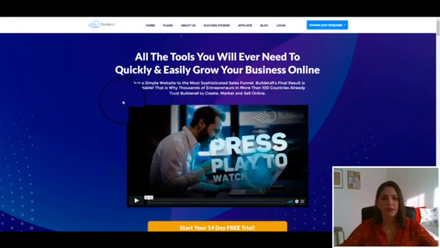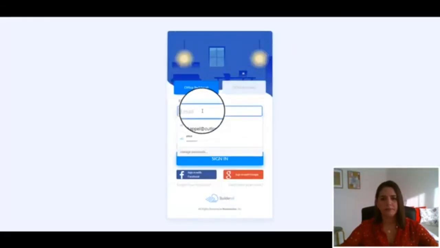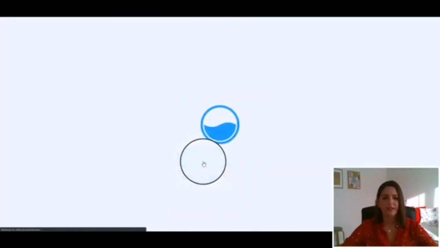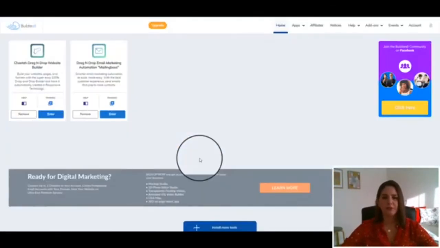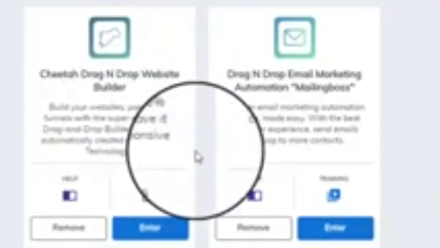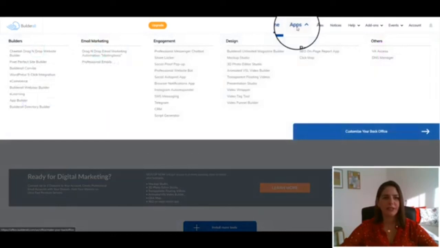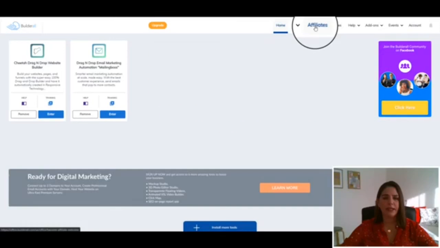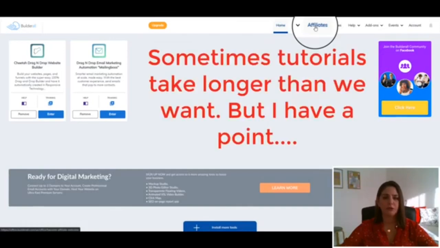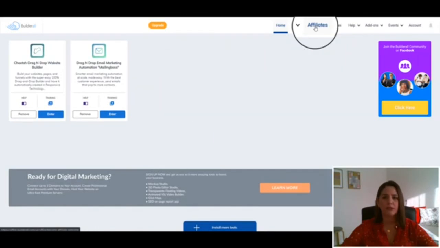As you can see here, I'm going to use a Builderall dashboard that is the free plan. Log in. Sign in. So that's the dashboard of a free plan. You can have the Cheetah here and the Mailing Boss here. Obviously, when you enter as a free plan, you can see all the apps that you can have access to if you upgrade. You are already an affiliate for Builderall, so if you want to start promoting Builderall right away, you can do it. Let's enter in Cheetah.